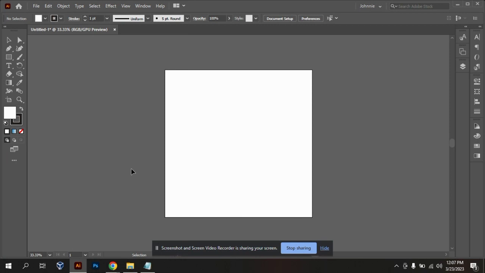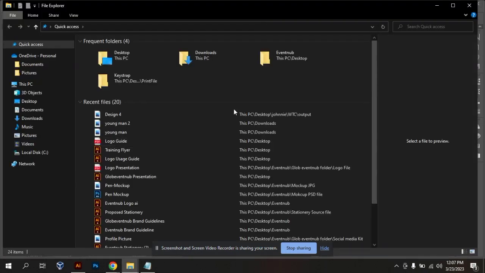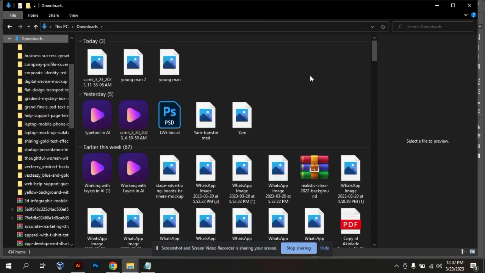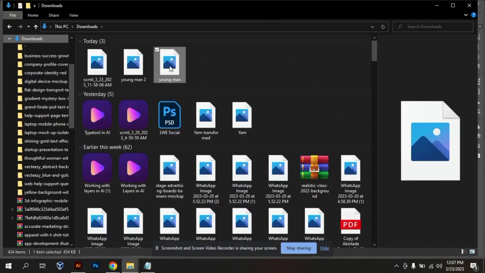The first thing I'm going to be showing you is how to import an image into your Adobe Illustrator pasteboard area. If you want to import an image, what you just need to do is go to the directory of the image and drag it into Adobe Illustrator, and that's what I'm going to do right now. I have some of the images I want to use here in downloads, so I'm going to open it. Then I have some of the images here. So I'm going to import these two.